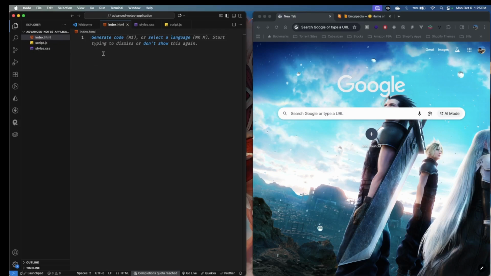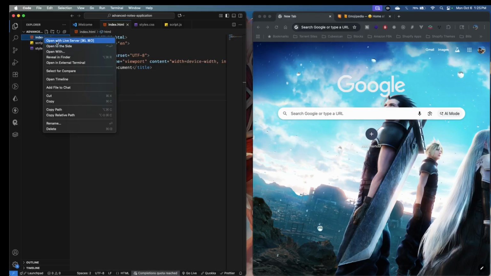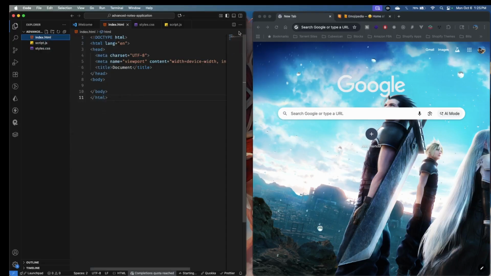Let's proceed to the index.html. Let's type the exclamation mark and then tap on the first choice of the emmet abbreviation to generate the boilerplate structure. Great. Let's proceed now to make a right click on the index.html and then open with the live server extension.